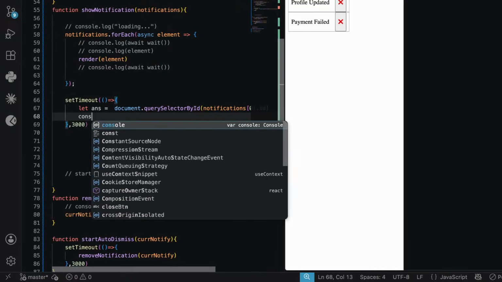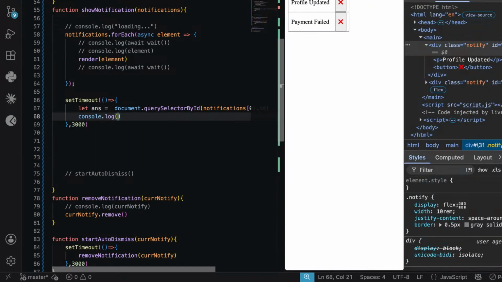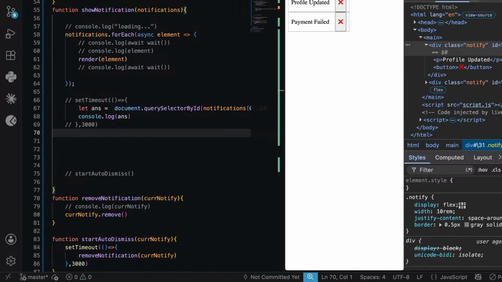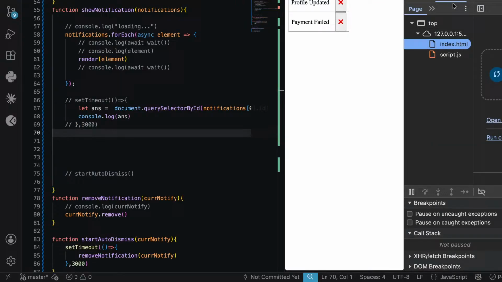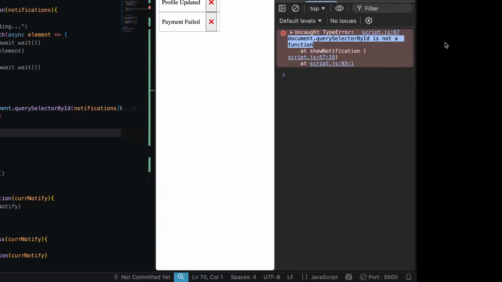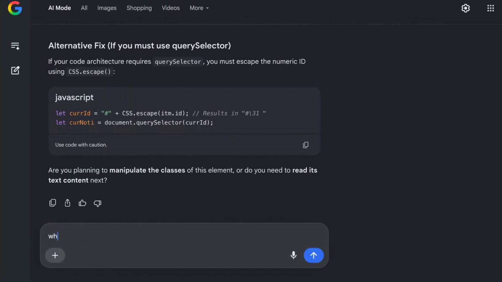Console log, yes. Let's remove the set timer for now. So we have a console, it says it is not a function. Why is it not a function? Selector. Let's have this thing. Why is it not a selector?